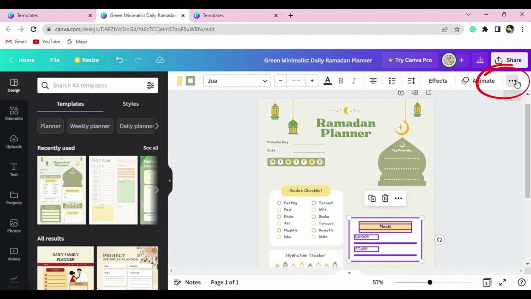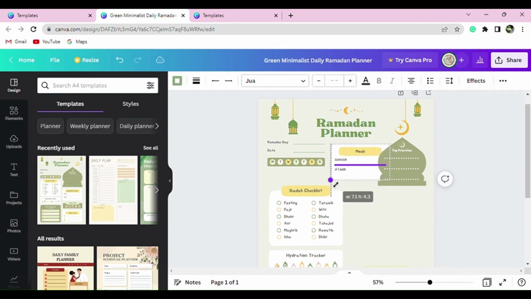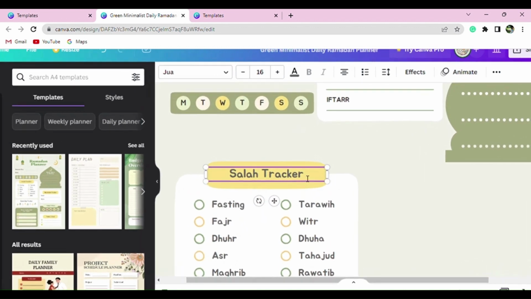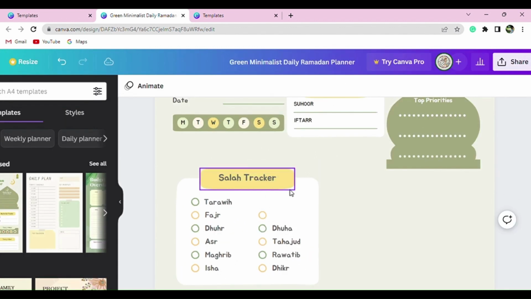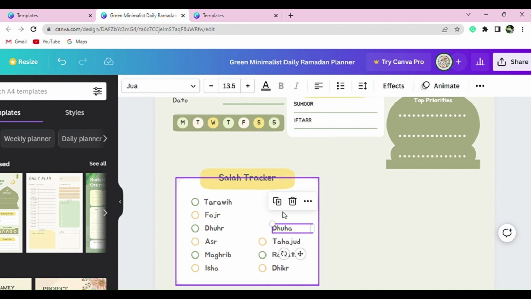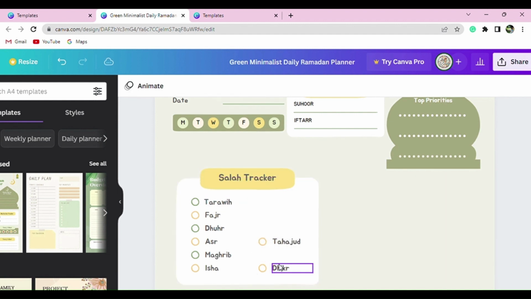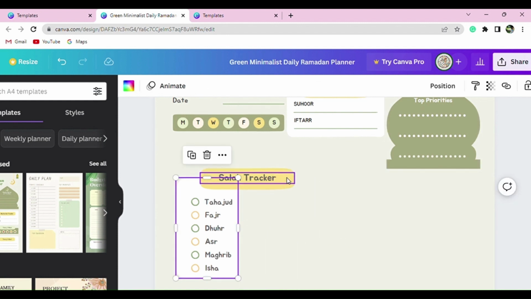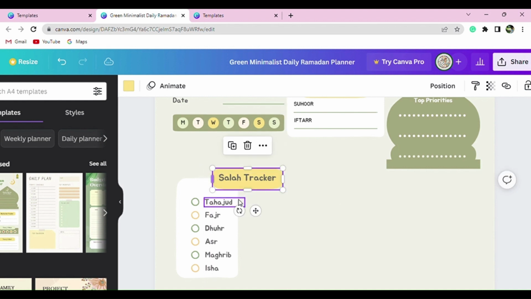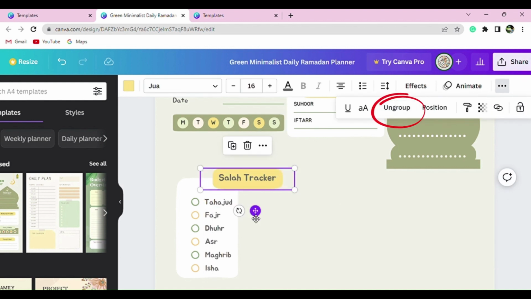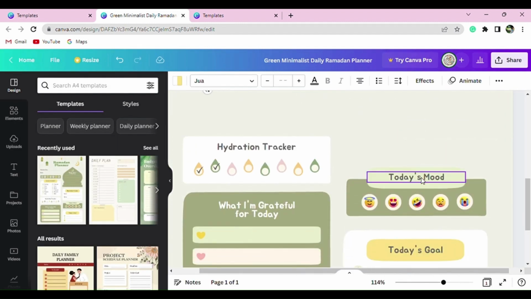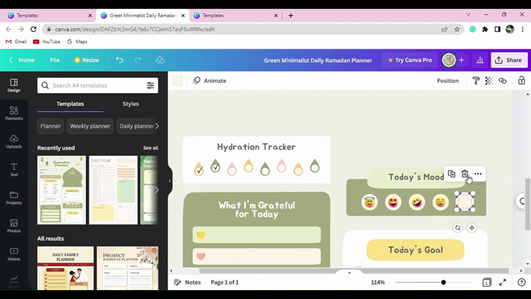Now select it, go to the above three dotted lines and select group, and freely adjust it. Move to the next, write here Salah tracker and delete the extra. And adjust it. And group it so we can adjust easily. I'm going to delete this section because I don't want this section.